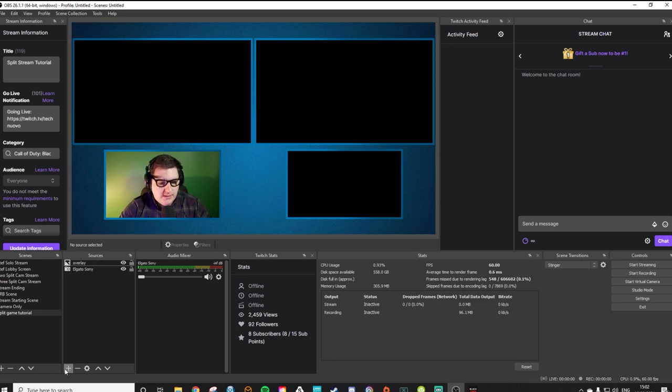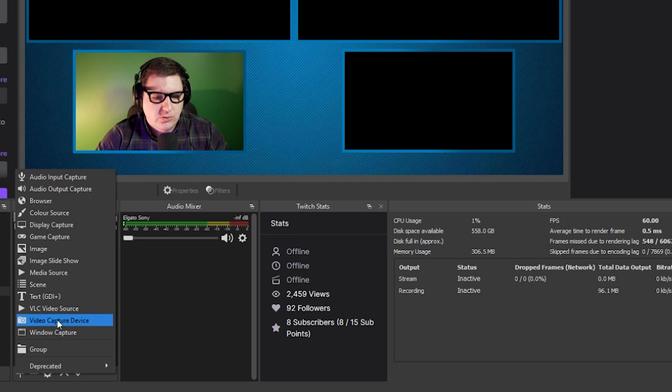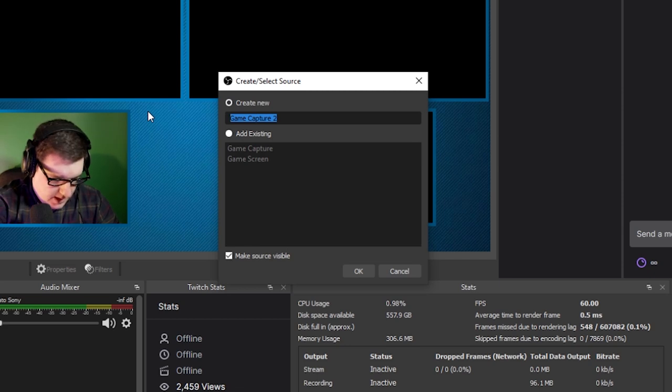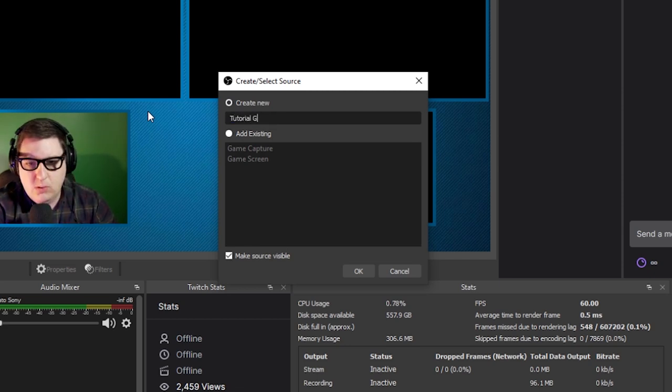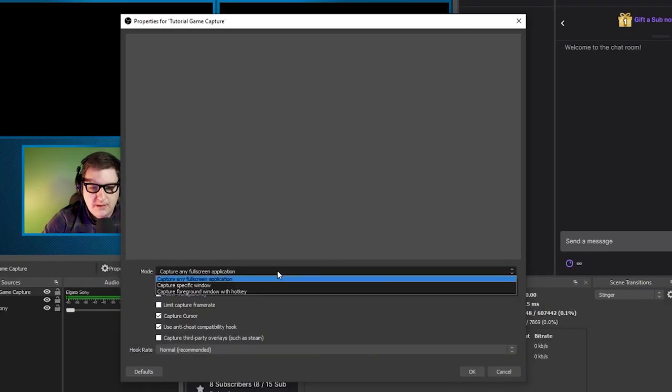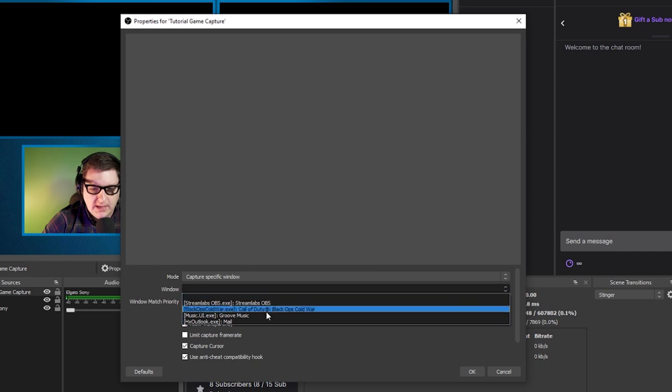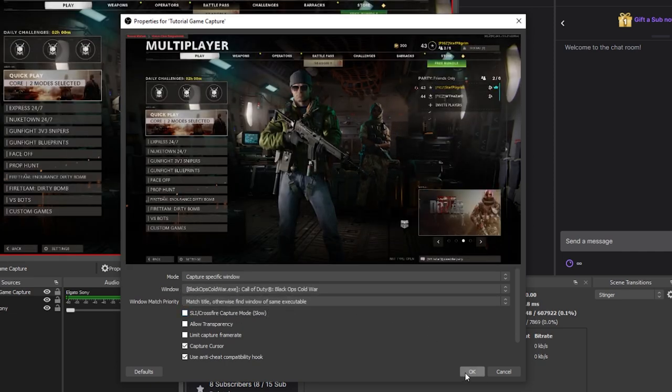So what I'm going to do is hit the plus button for a new source. I'm going to go to game capture, which is there. I'm going to add a new game capture, tutorial game capture, create a new layer, capture from a specific window, and the window I'm going to choose is Black Ops Cold War, which I've got open at the moment.